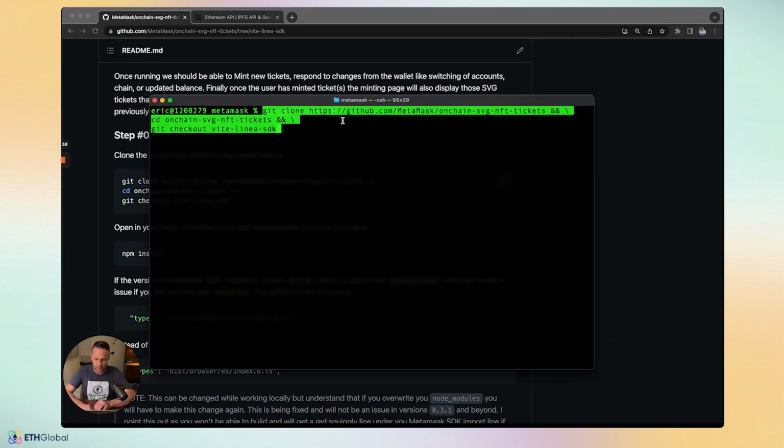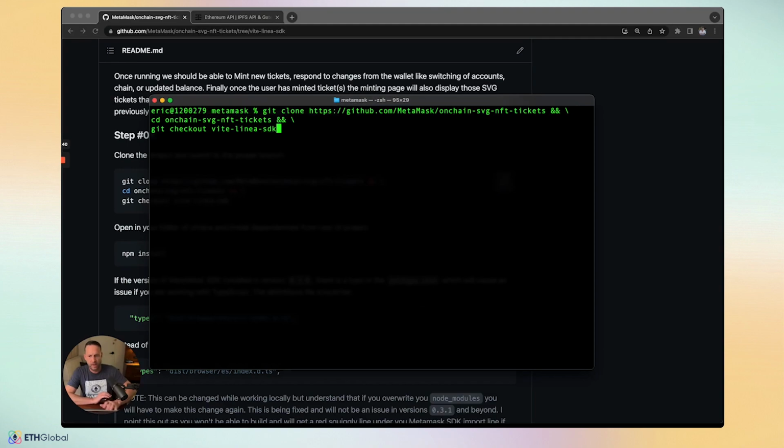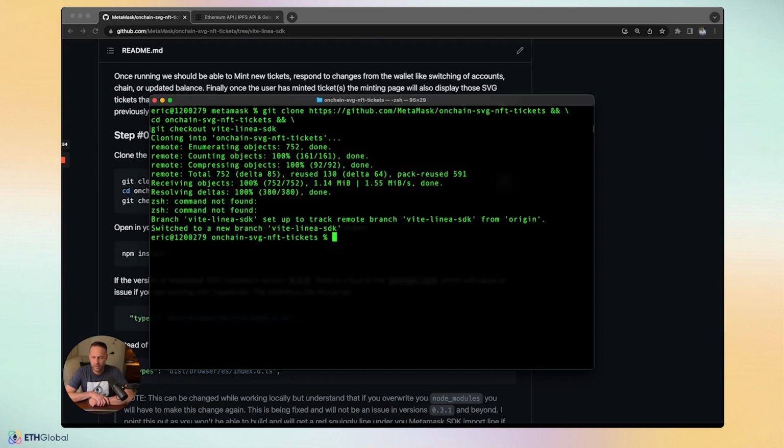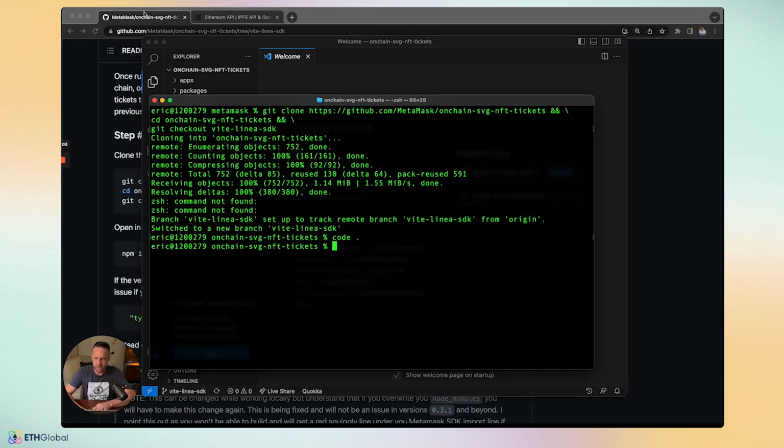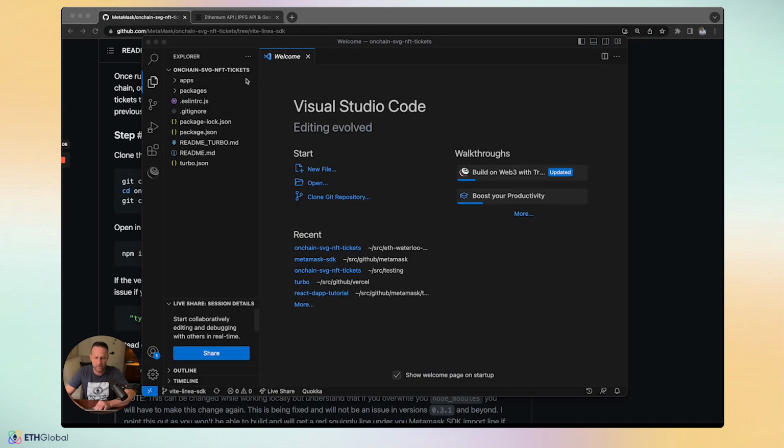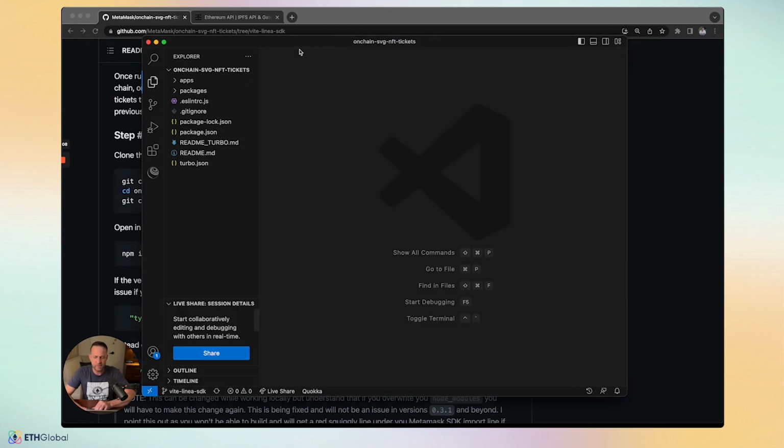So first off, we're just going to run this first command, which is going to clone this repo down. We're going to switch into the on-chain SVG NFT tickets repo or directory. And then we're going to check out that vite-linea-SDK branch. Next, we're going to open it up in whatever code editor you want. I'm going to use Visual Studio Code, and then go ahead and close this terminal for right now because we don't need that. And at this point, we are just going to follow along in this README.